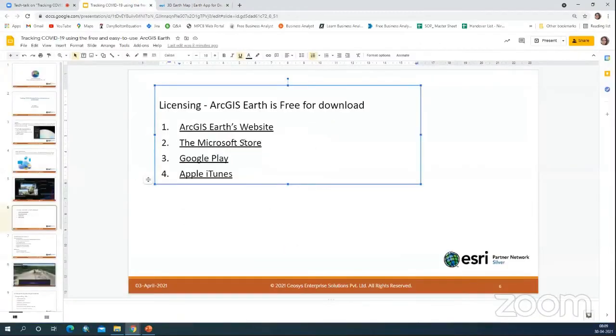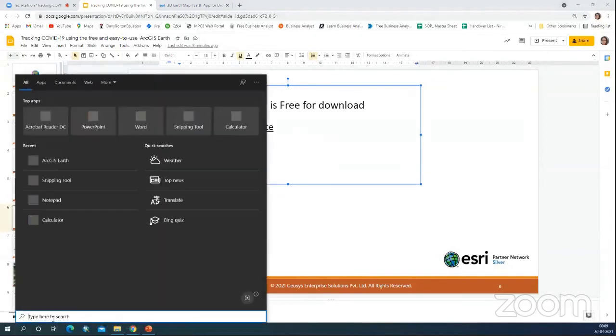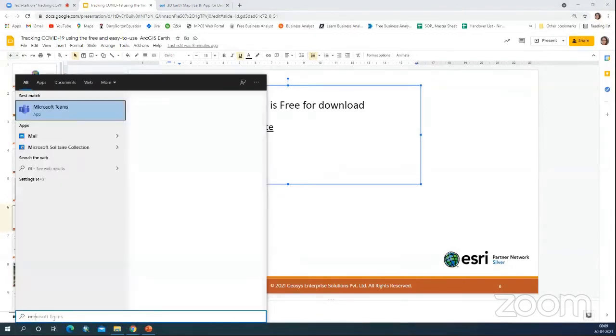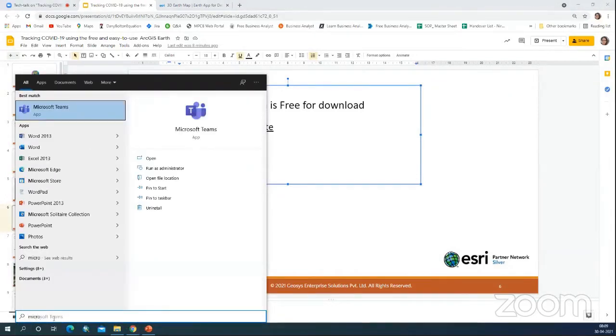And the second option is you can directly go to your Microsoft Store. You can go to the Microsoft Store on your Windows platform.